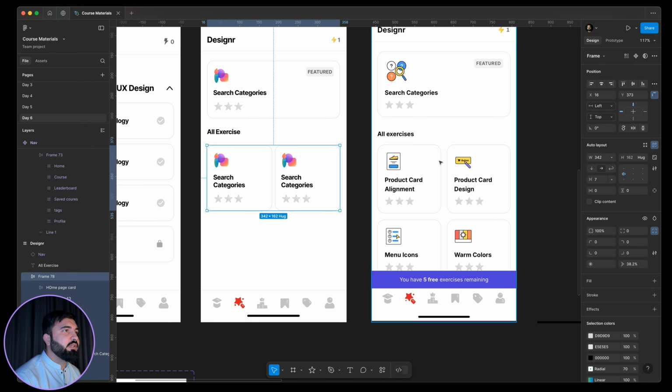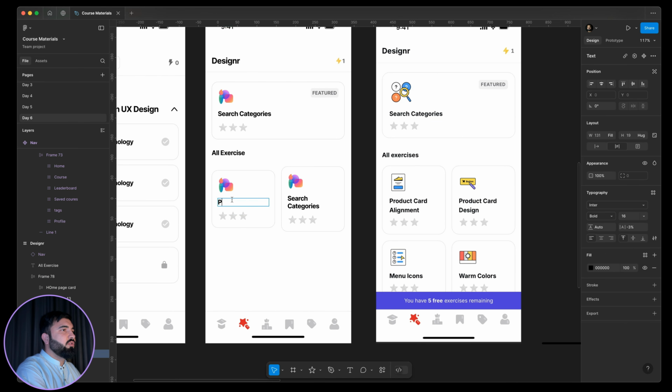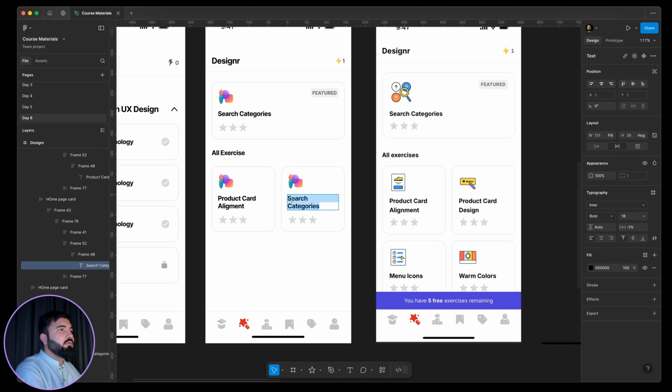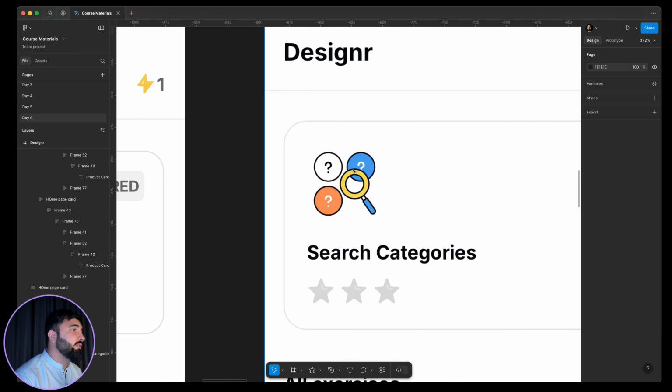Okay, and what other thing, if you can see, this spacing needed to be increased, so I will make it 16 maybe. Yes, perfect. Now let's work on contents. So product card alignment. Okay, and now this one should be product card design. So you can see the power of auto layout. This is the reason I made this course for you, step by step, and you will learn a lot of things here. Now if I wanted to draw those icons, it is very easy.